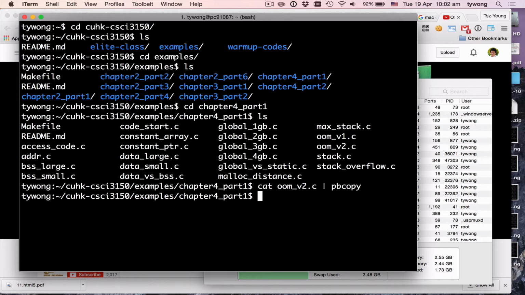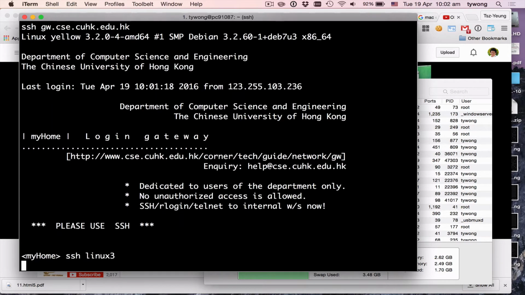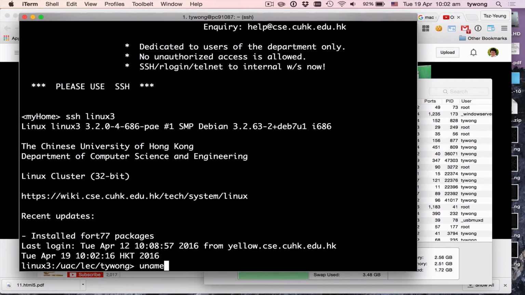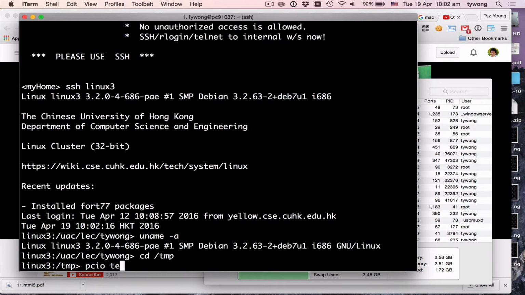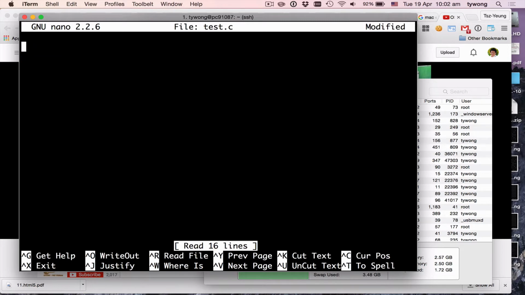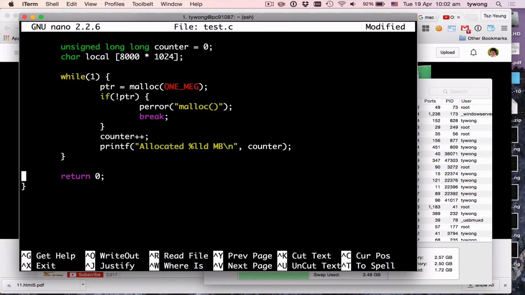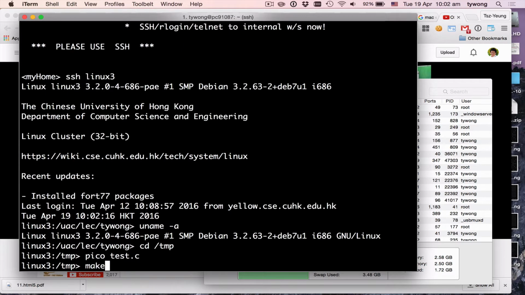Then I go back to the department and find a 32-bit machine. This is 32-bit. Here, any test.c? Right, this is my test.c. Good. Remove it, paste it. This is the program that you see in the PowerPoint. Compile.